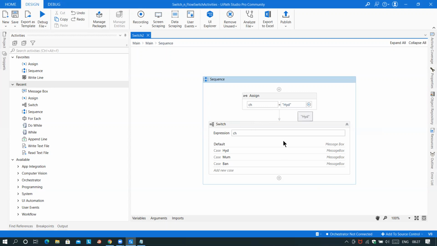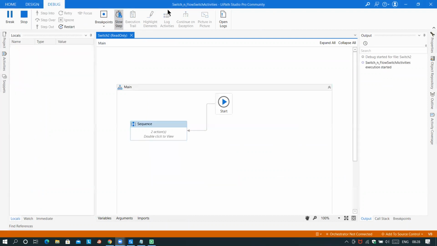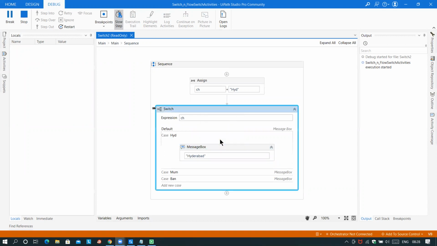See, if the choice value and case value are both the same, that particular case is successfully executed here. Okay. See, executed here.